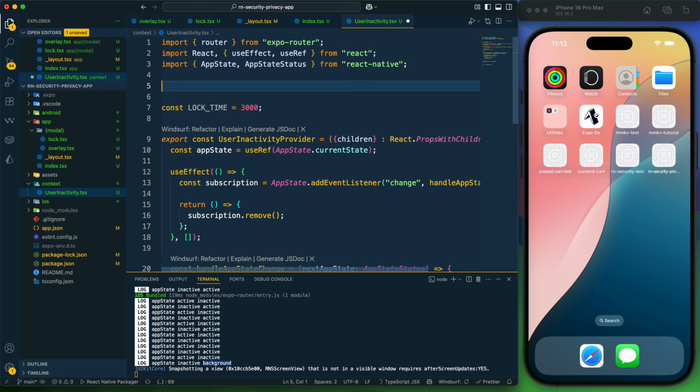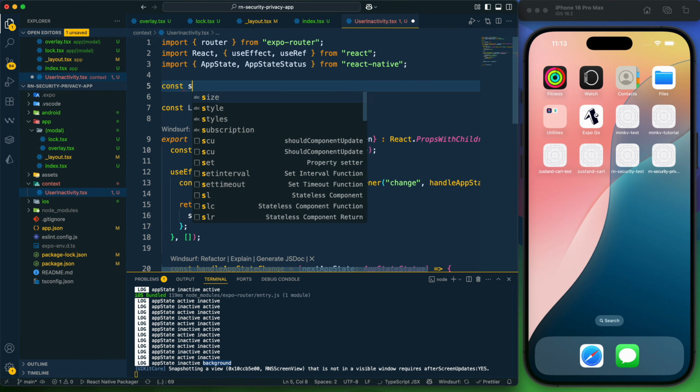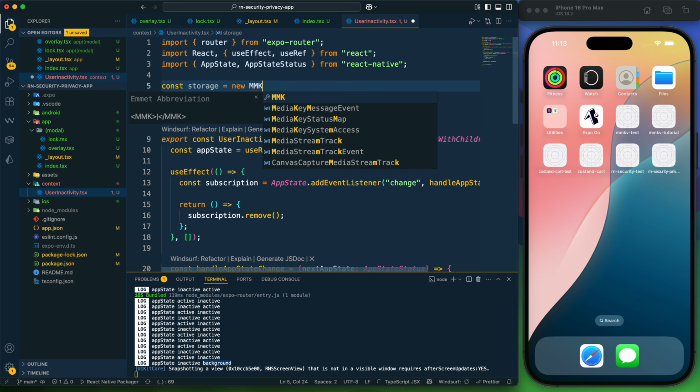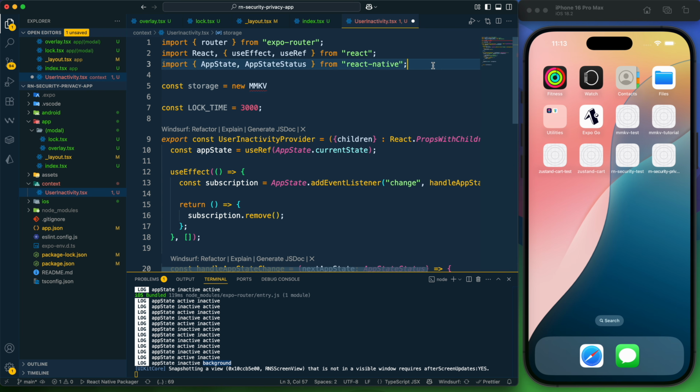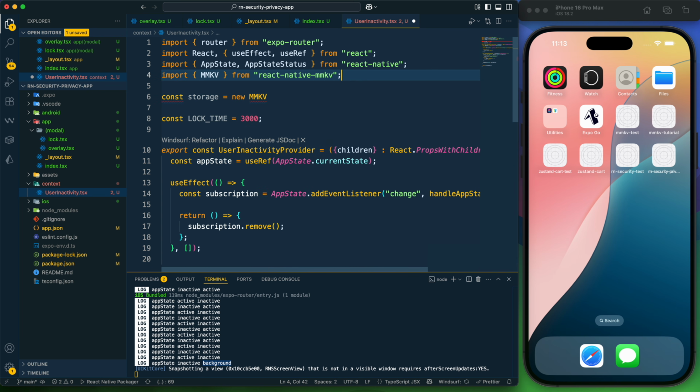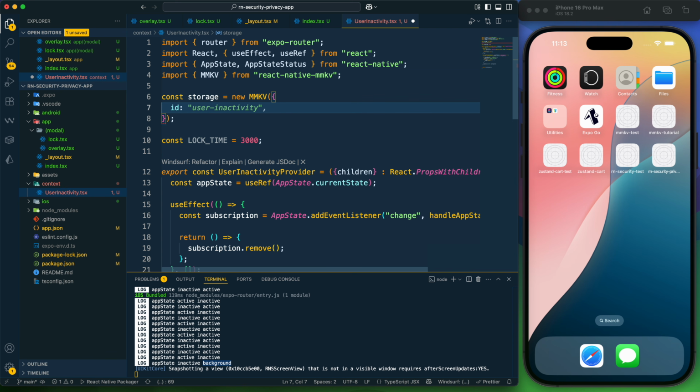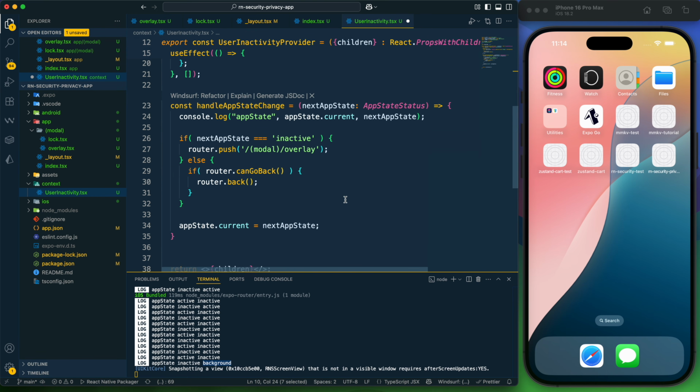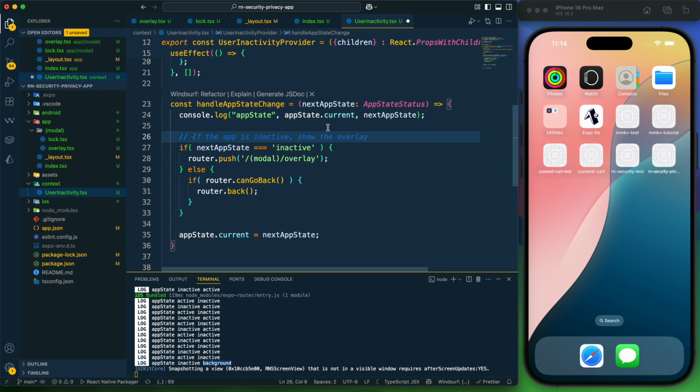And with that, I need to use MMKV storage as well. So let me create the storage, new MMKV. So let me import MMKV from react-native-mmkv, and here for the ID of it I will provide user-inactivity. So this is the storage we are going to use to store the time and check the time for this lock time.